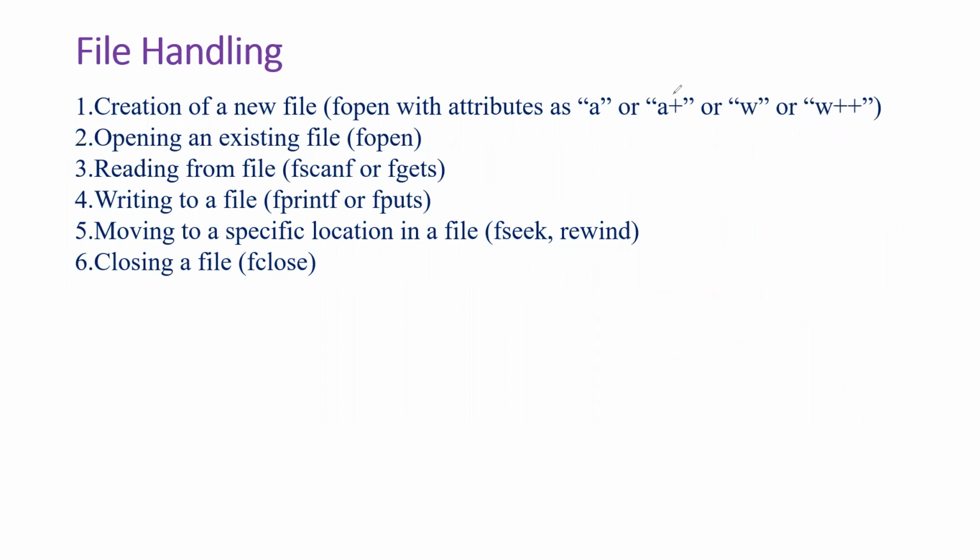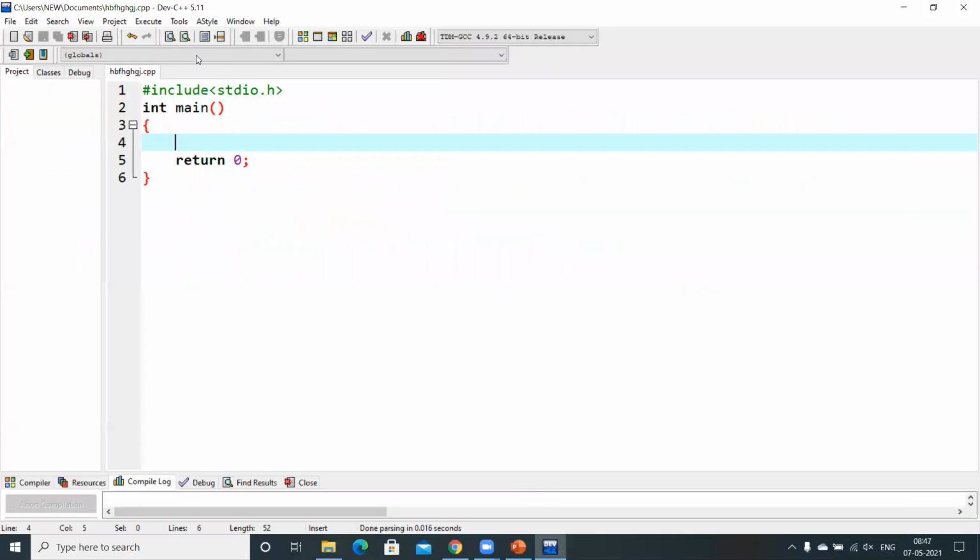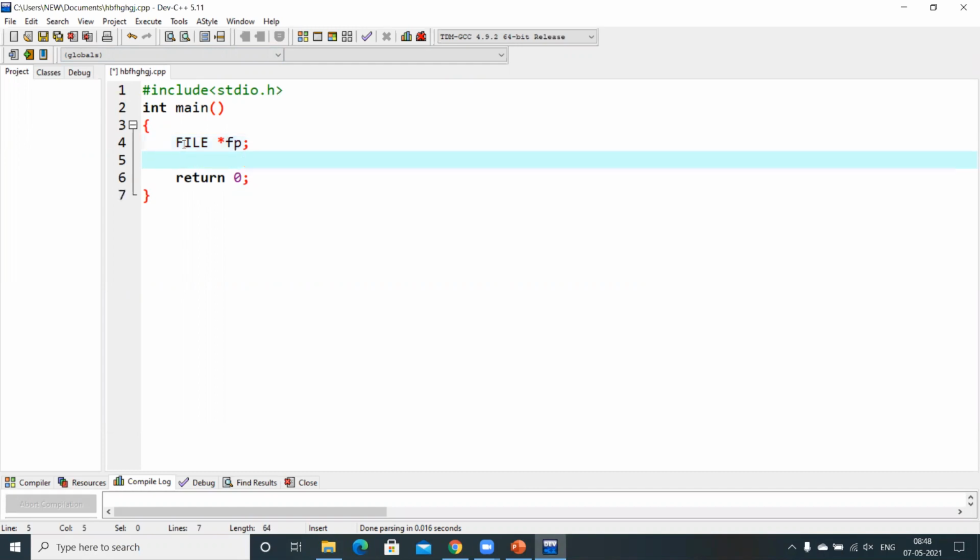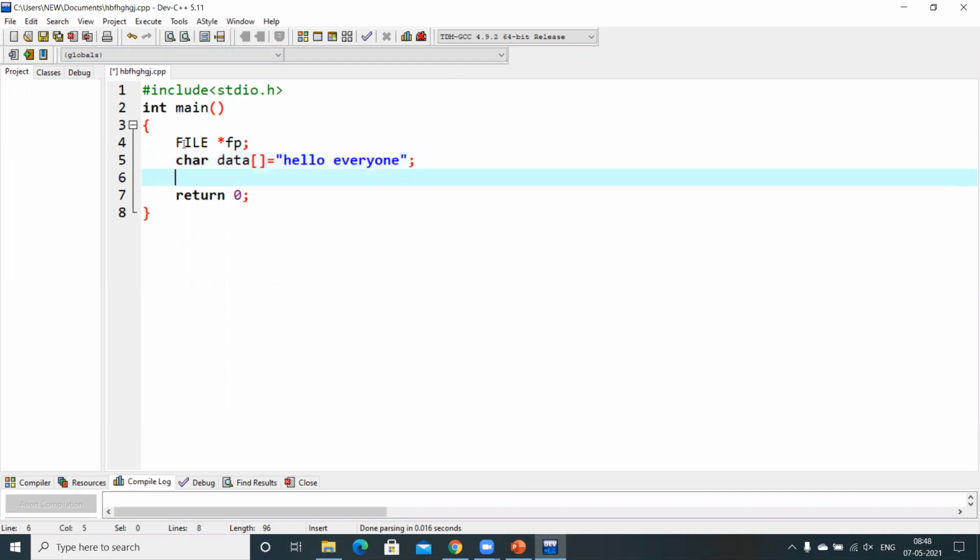Now let's see an example to write the content into the file and to read the data from the file. Now see here, let me take a file pointer. Initially, FILE *fp is the file pointer I had considered, and then let me take some data I want to write. Character data, let it be "hello everyone", is the message I want to write into the file. And then let me open up the file first.